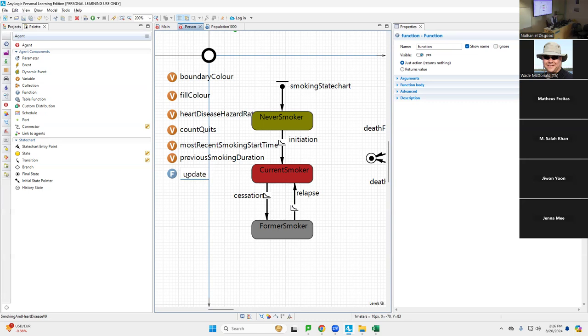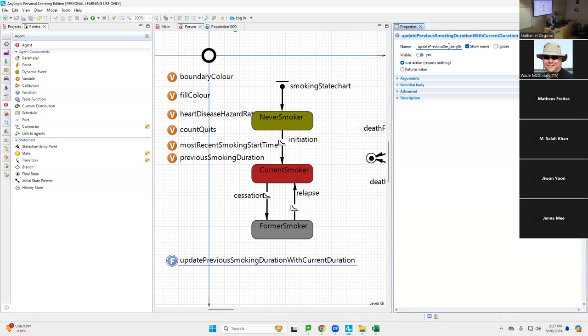update previous smoking duration with current duration. Or I could call it accumulate current smoking duration into previous smoking duration. Accumulate smoking duration. I like that. It's not bad. Accumulate smoking duration. It's not perfect, but I think it's less bad than what I just said.